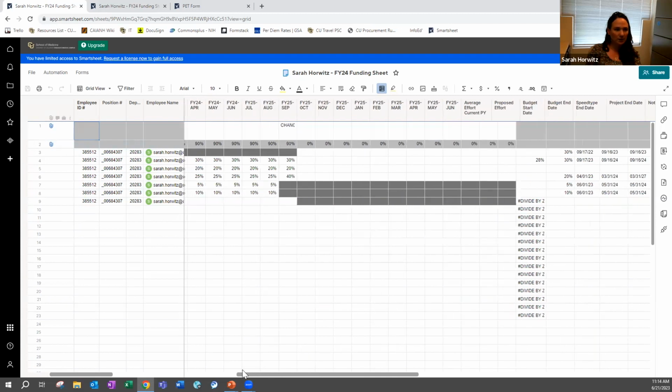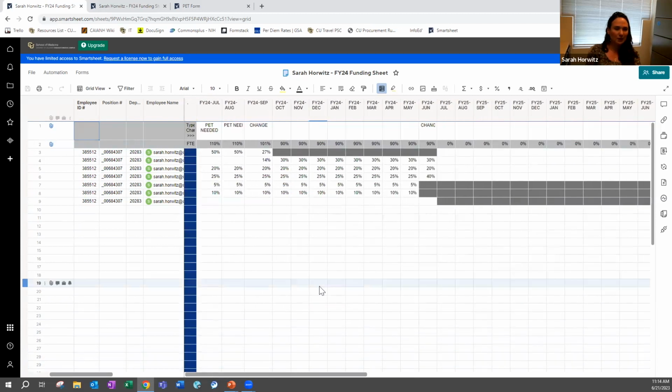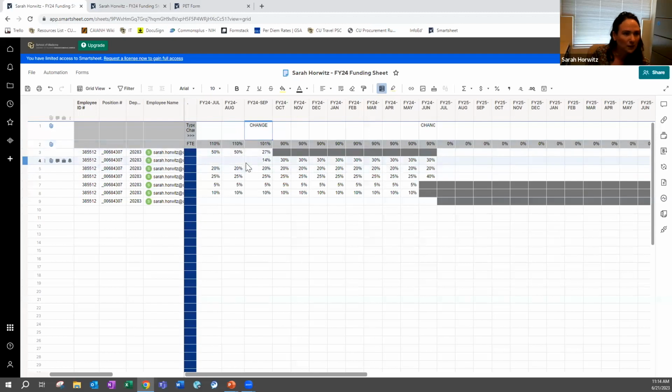So we've tried to make it so there's multiple ways to catch changes over time. I've been playing with this for the training, so it's not quite right, but that's okay. Okay, so I'm gonna walk you through from left to right.